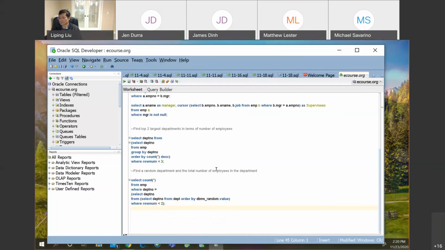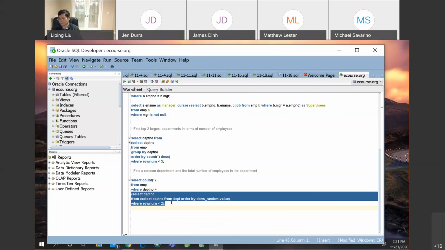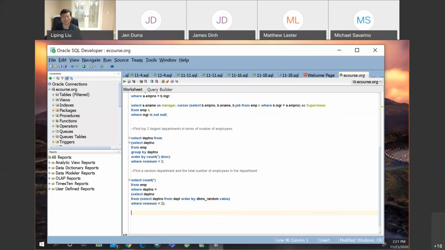Total number of employees in that department. So the department is rundown, which you already specified in the subquery. So if department number equals that, just count the total number of employees. There we go. So that should solve that question.